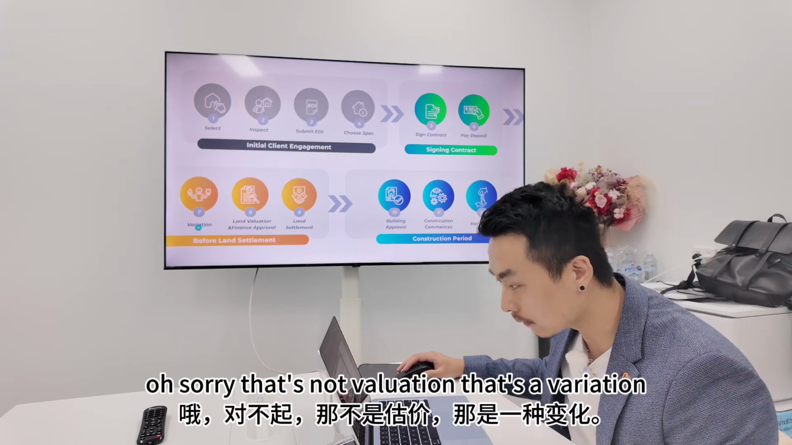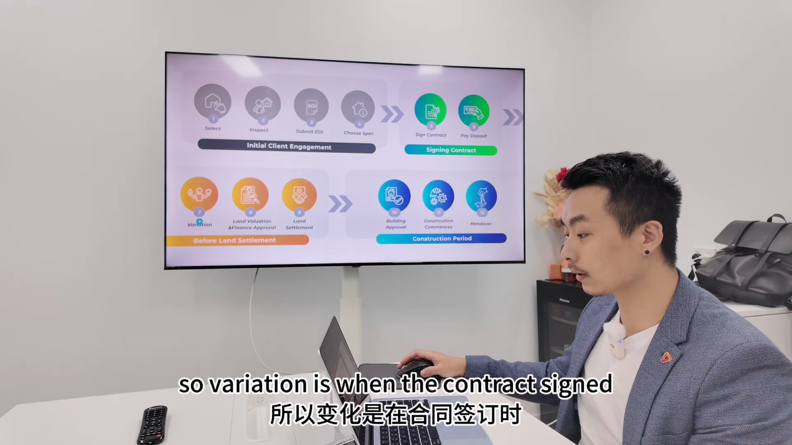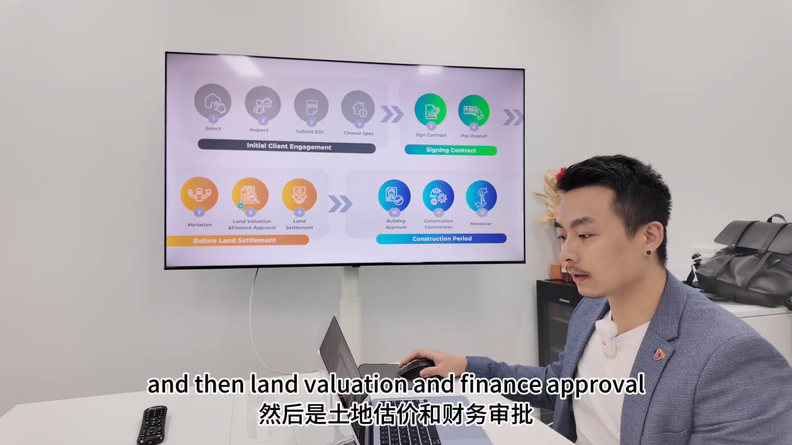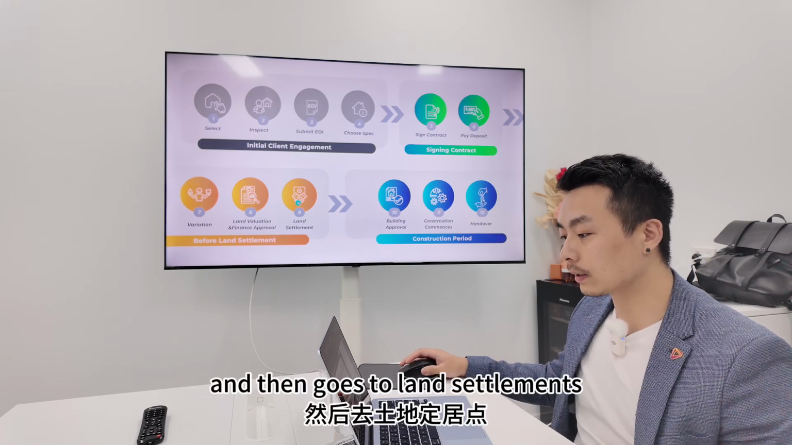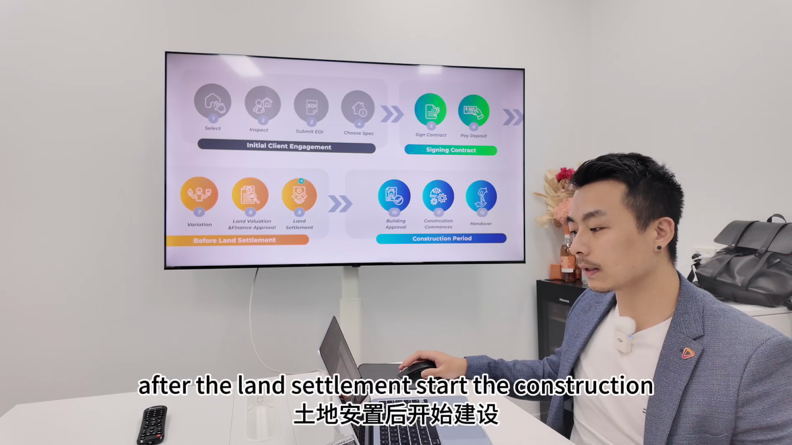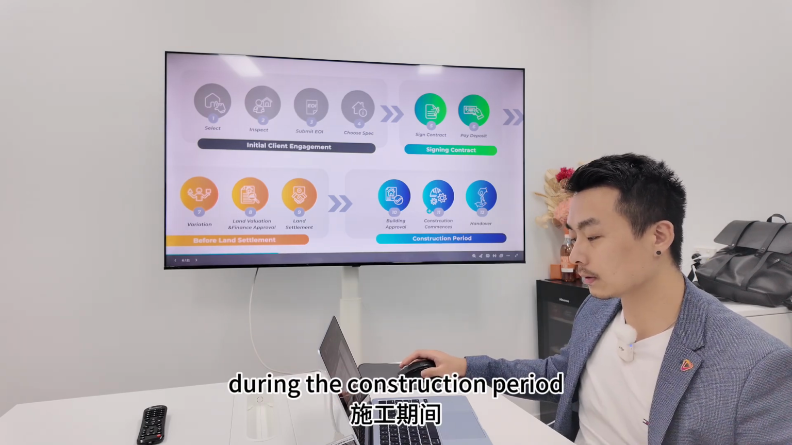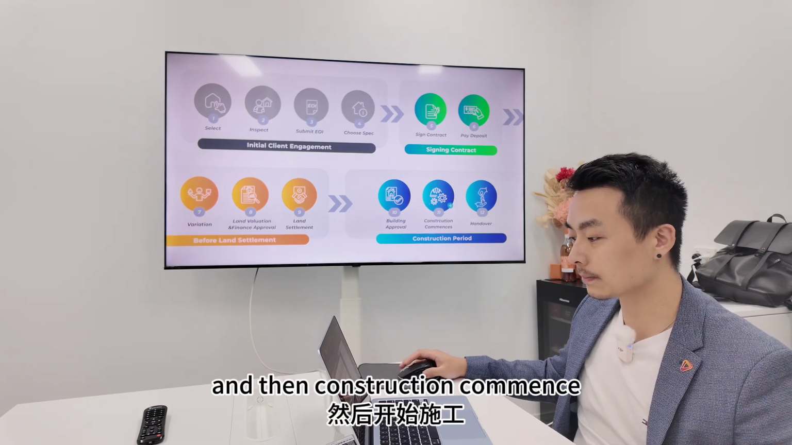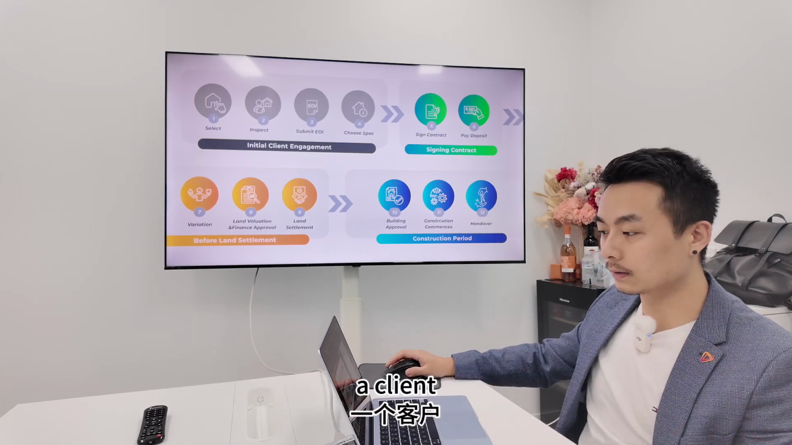Oh, sorry, that's not valuation, that's a variation. So variation is when the contract is signed and you want to change anything. And then land valuation and finance approval, and then goes to land settlement. After the land settlement, start the construction. During the construction period, you will need a building approval, and then construction commences. And then when complete, we hand over the house to the client.